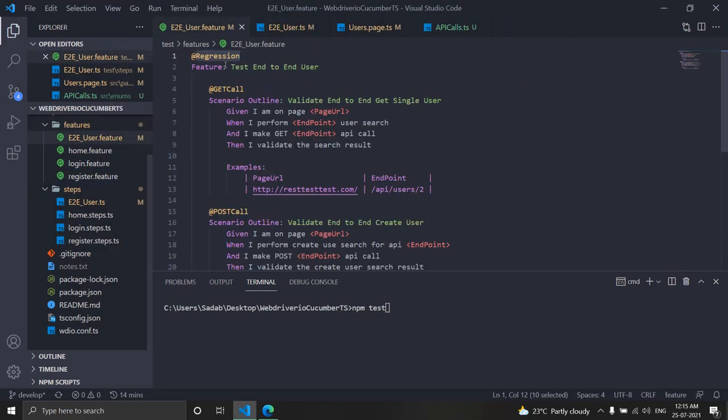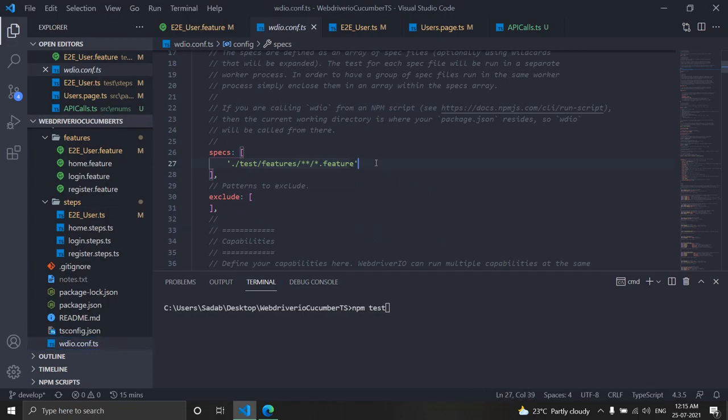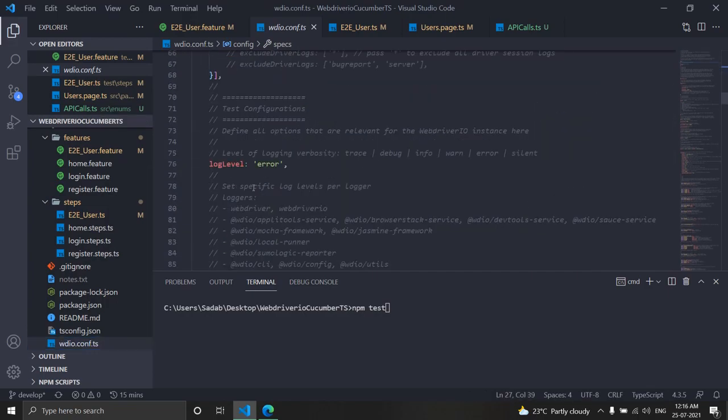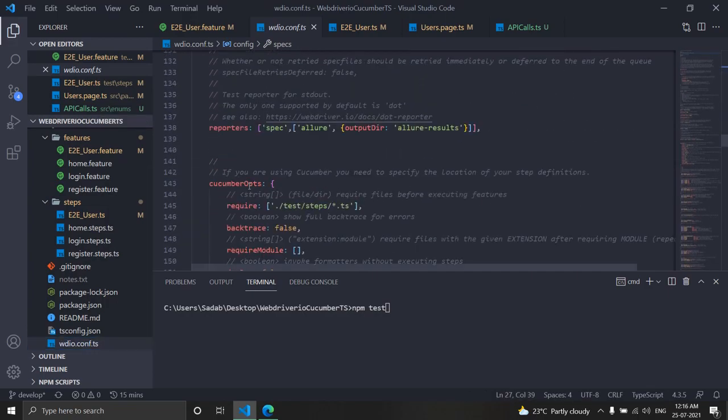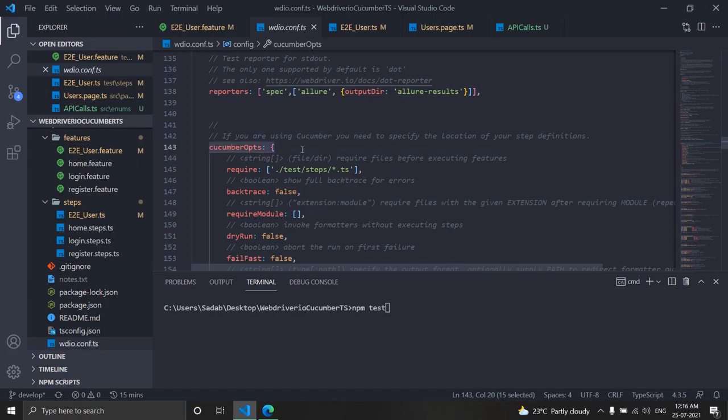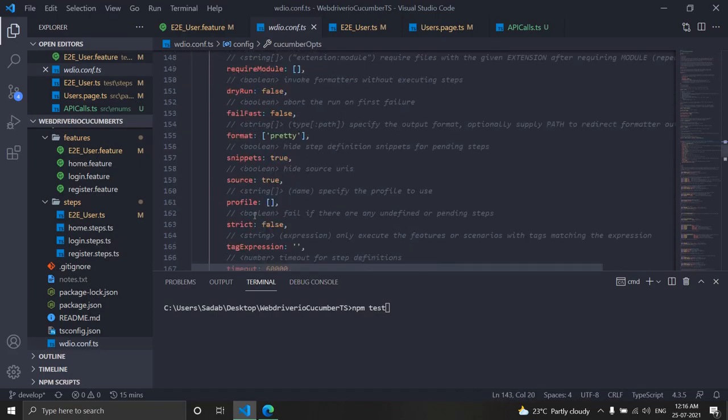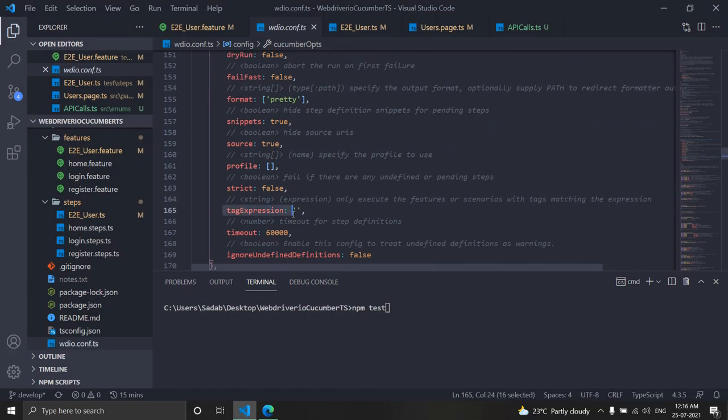Now let's say that with the help of this tag I want to run only this feature file. One way is that you can go to the configuration file again. If you scroll down, keep on scrolling until you get the Cucumber ops section. Here there is a section called tag expression. Here you can pass that tag @regression, and now if you run this code, it will execute only this regression test, right?